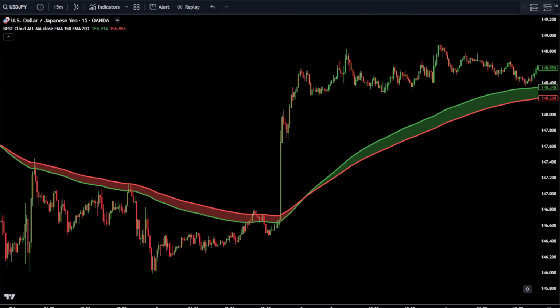Now, let's discuss this indicator a bit. If the 150 EMA crosses above the 200 EMA and the candlestick color changes to green, it is a sign of a bullish trend. In this situation, your main focus is to find the best point to place a buy order. Conversely, if the 150 EMA crosses below the 200 EMA and the candlestick color changes to red, it is a sign of a bearish trend. In this situation, your main focus is to find the best point to place a sell order.